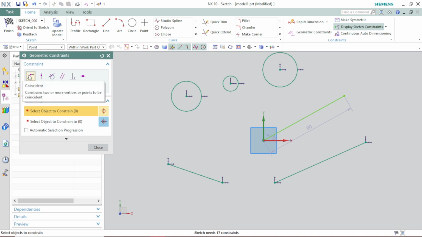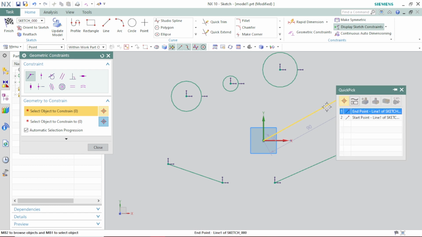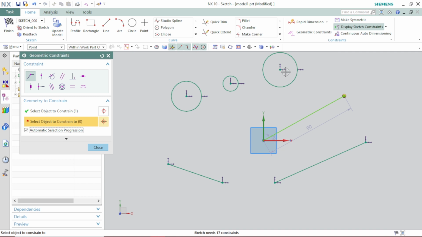Now what it will do: coincidence means touch, so it will make two points touch. Here one option is there, automatic selection progression. If you select this, after selecting the first object, your second selection will be on. Otherwise, both objects will be selected in only one box. So just make this on. Now select this line's end point, and select this circle. As you can see, our circle has coincided with the end point of the line. So this is the use of coincidence.